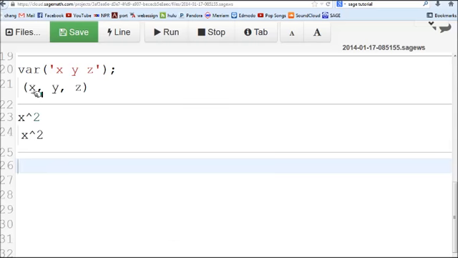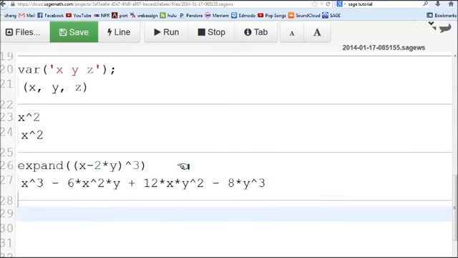Now before here, x is declared as a variable, and no value is assigned to x. So if you hit x squared, Sage recognizes x as an indeterminate variable and deals with it like this, x squared. For example, if you type in an expression like x minus 2 times y raised to the third power, and you want to expand it, you can use the expand command. You surround that third power of the expression with the expand command, then it will expand this expression.